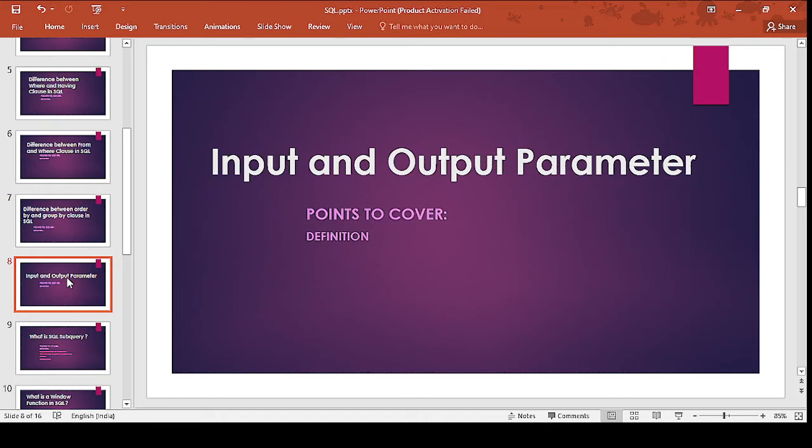Input and output parameters. A parameter whose value is given into stored procedure or function module is known as input parameter. An input parameter value is fixed. It cannot be modified or reassigned within the module.